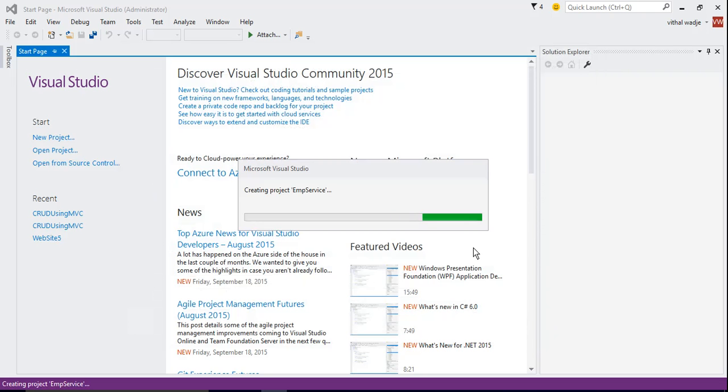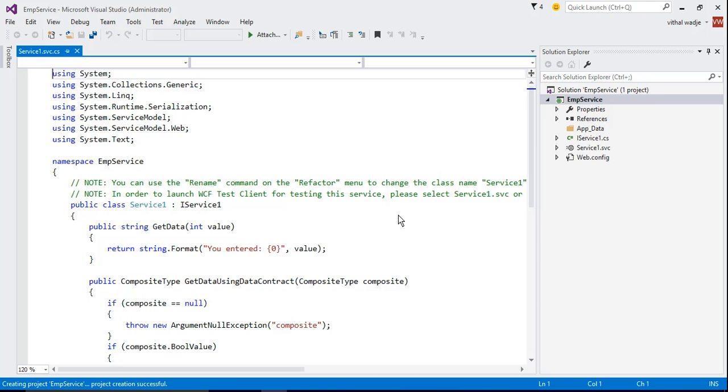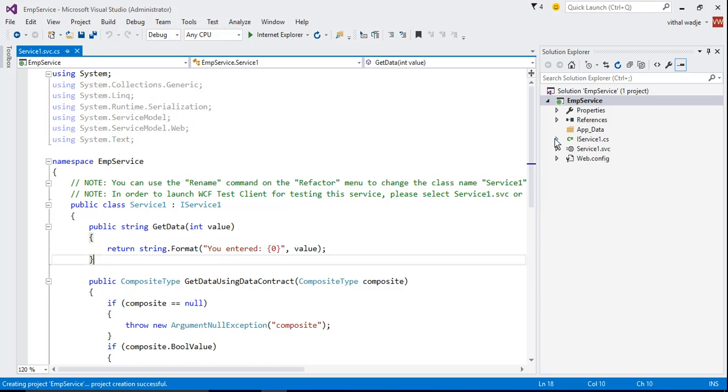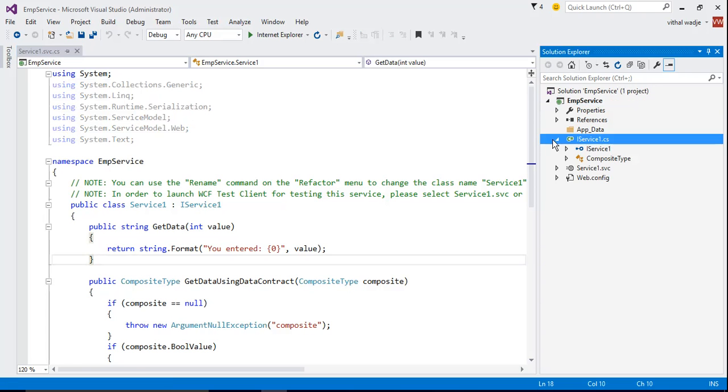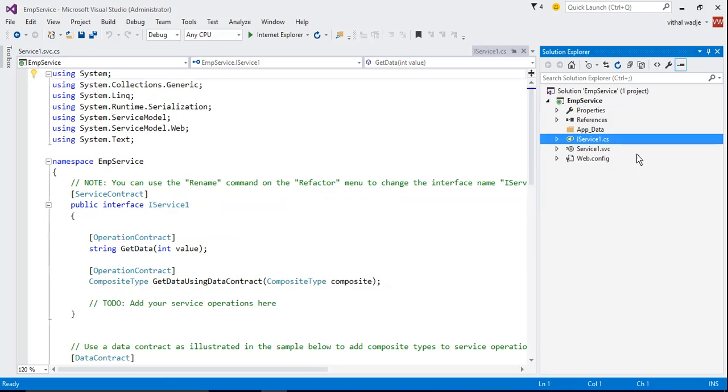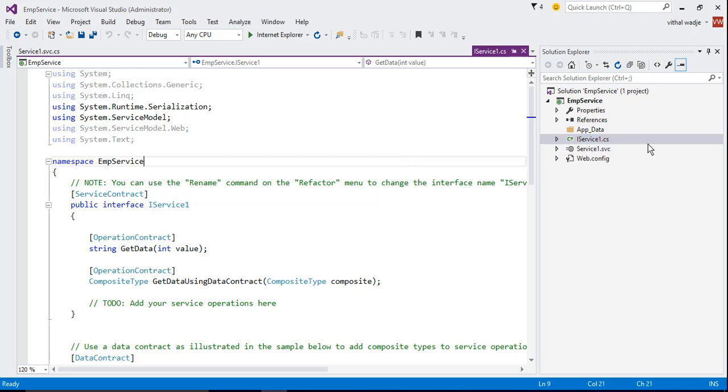It will create by default a solution by creating two files. So let us wait while it creates the project. Since this tutorial is focusing on beginners, I am trying to focus on all the basics. So this is the default code generated by the WCF service. This is IService1, the interface, and Service1.svc is the WCF file. These are both files which work on each other.